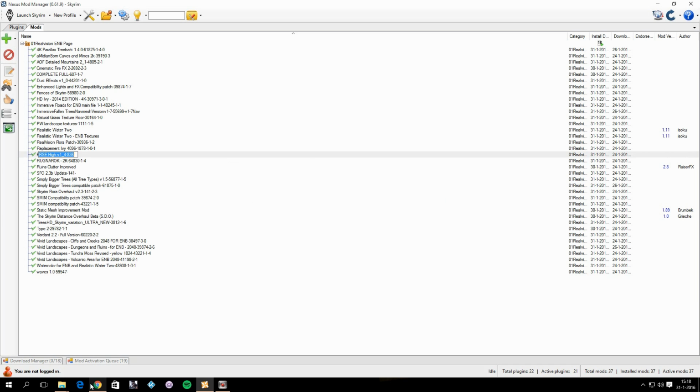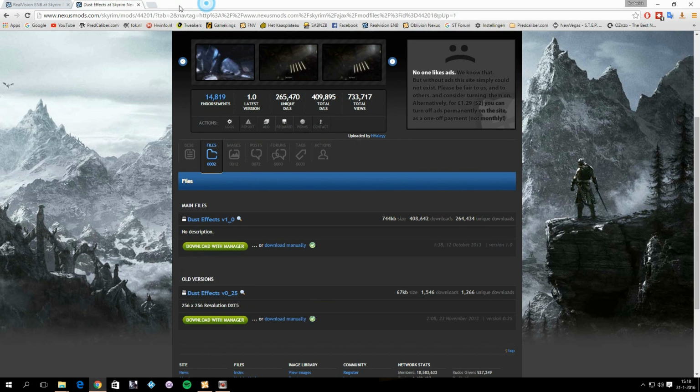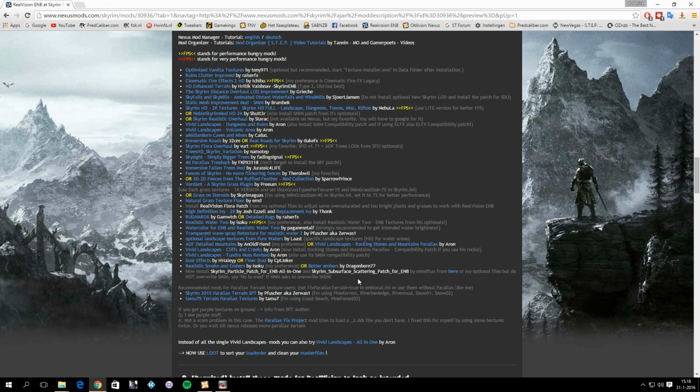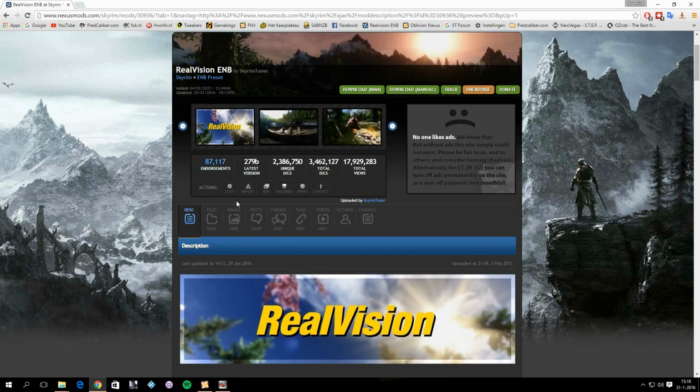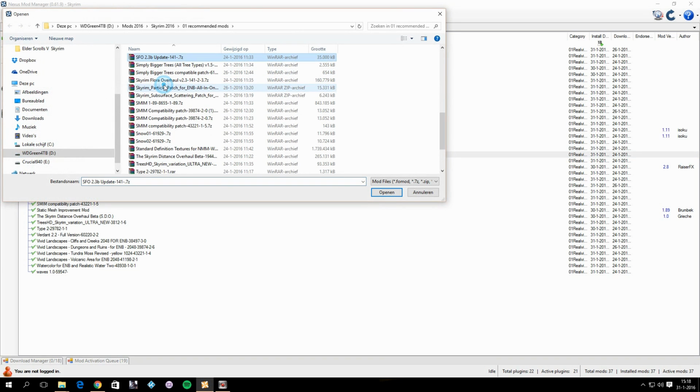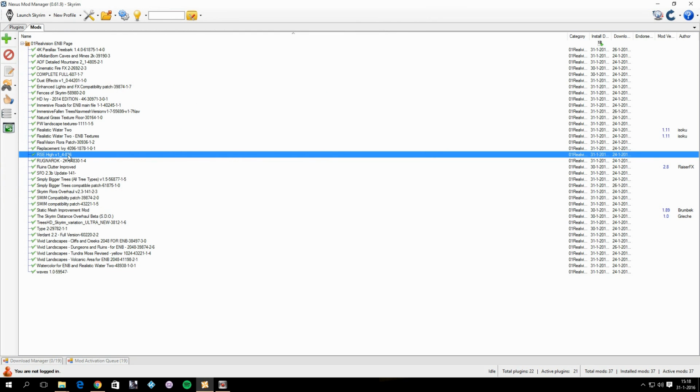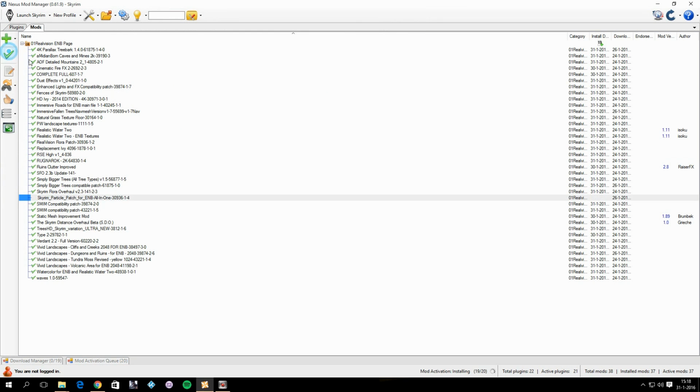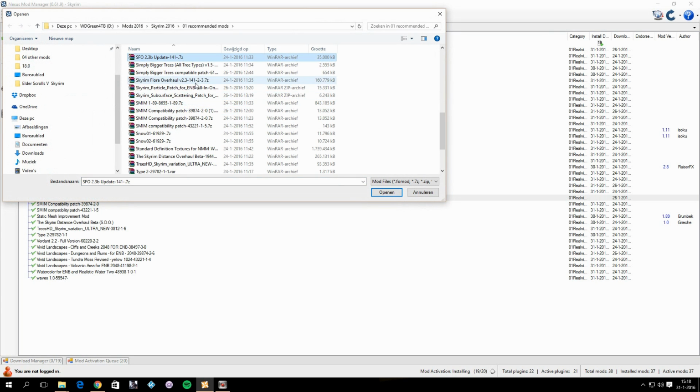Yes to all. Okay, and then we have to install two other mods, the Skyrim Particle Patch and Skyrim Subsurface Scattering Patch. You can find that on the Realvision ENB page itself. So download these two files, Particle Patch and Subsurface Scattering Patch. Skyrim Particle Patch, and Skyrim Subsurf. Yes to all.